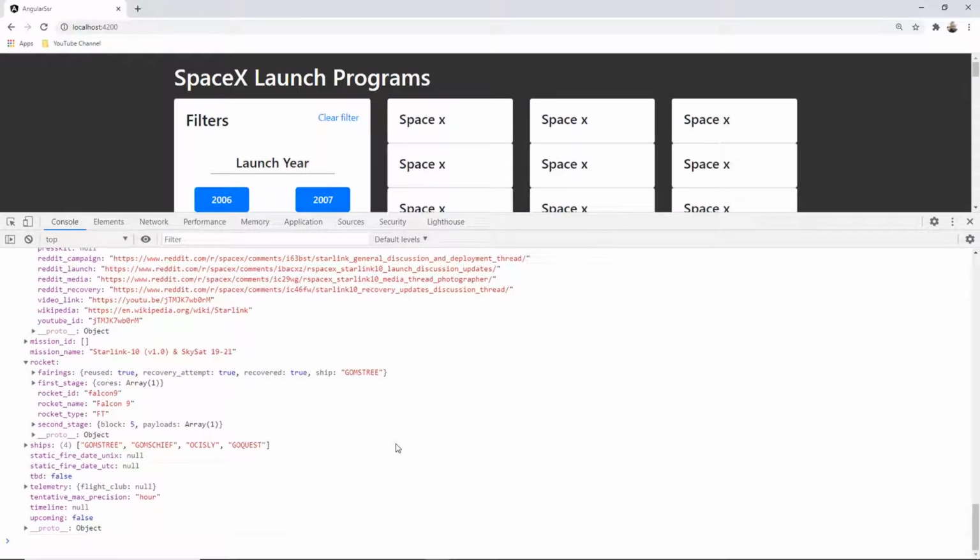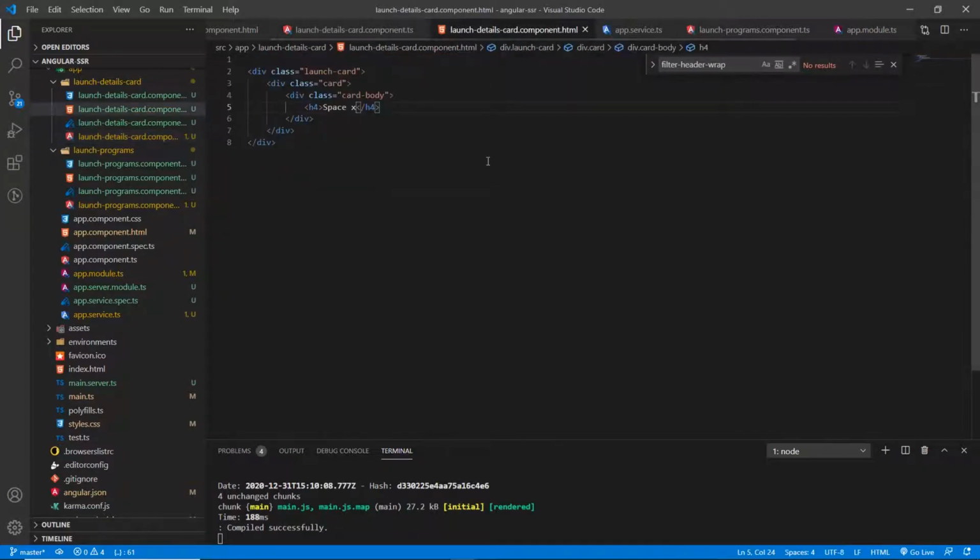We can use this single data to populate the launch details card. So let's go to the HTML file. Let's remove the h4 tag and populate some dynamic values passed from the parent. Let's first show the image. So define a figure tag.